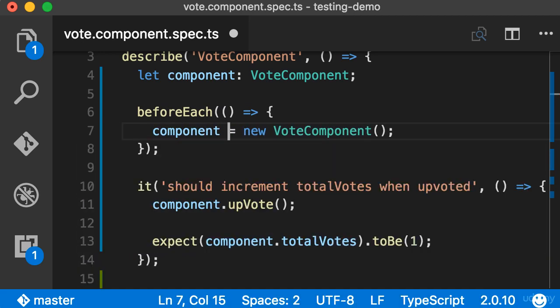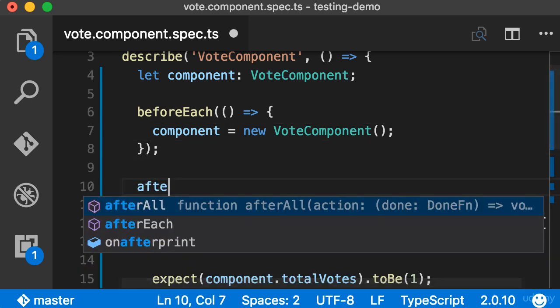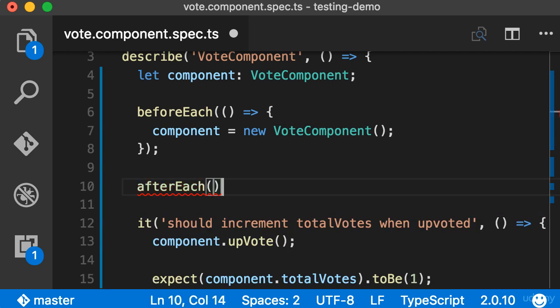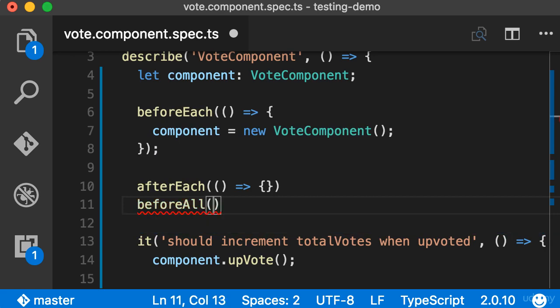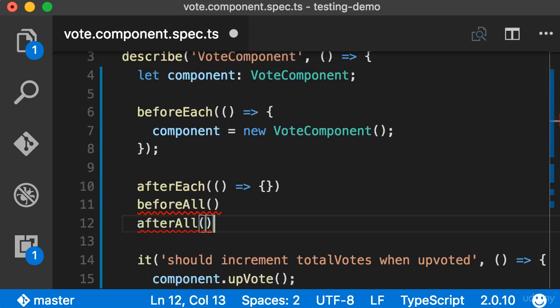Now in Jasmine, we have three other functions that are similar to beforeEach. We also have afterEach, and it has the same signature. So it takes a function that will be called after each test. And this is a place where you do cleanup. Now in this case, we don't need to do any cleanup, but in your test, if you need to do cleanup after your test, this is where you add your cleanup code. We have two other similar functions, beforeAll, which is executed once before all tests, and afterAll, which is executed once after all tests.